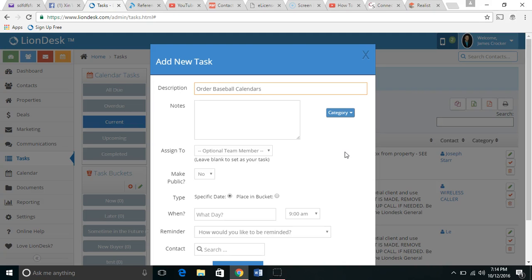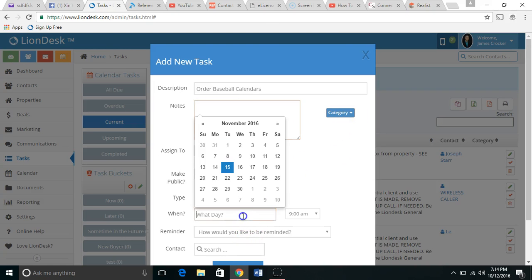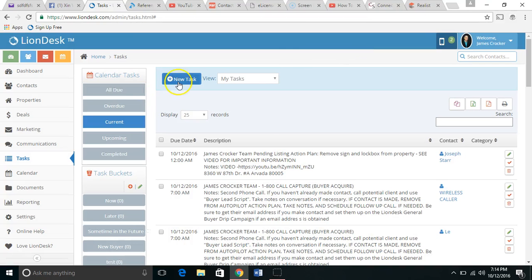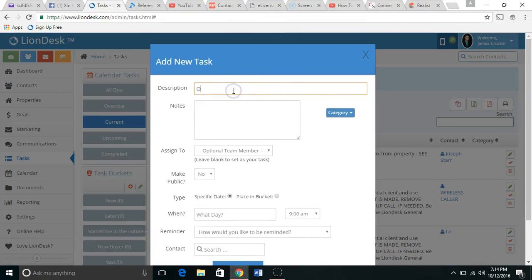If you have 1,000 people in your database and 200 of them hate you, that's okay. The other 800, they might like you and they might know who you are, and that's the important part. So order baseball calendars. That's really all you need to put in here. Put the date, March 1st. Go ahead and put March 1st. I'm going to have you create a new task. The next one's going to be order football calendars.